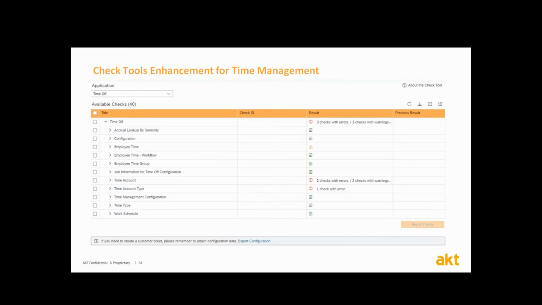And the significant improvement of the check tool for this release in EC is within time management. Since time management application configuration can be complicated, mostly is, the check tool really helps to facilitate configuration and find inconsistencies and incorrect configuration elements, which can result in errors in employee data. With this release, more complete checks for time management are therefore provided. And with just 2 mouse clicks, you are now able to easily identify and correct issues which were previously very complicated to find.